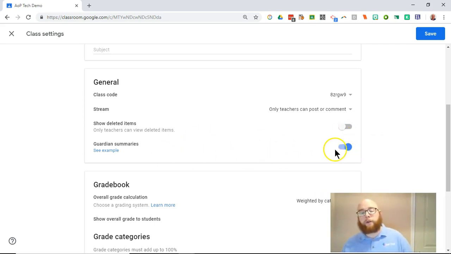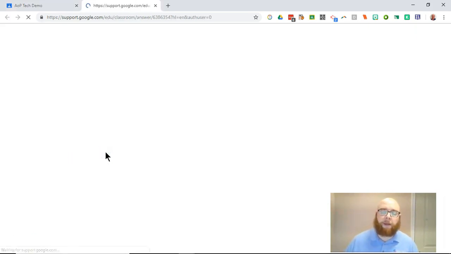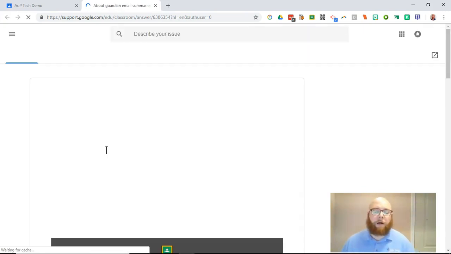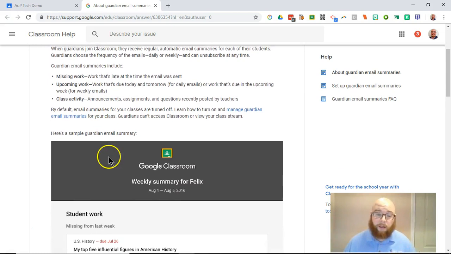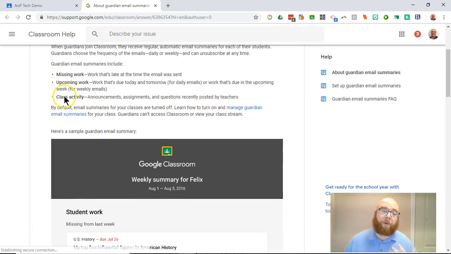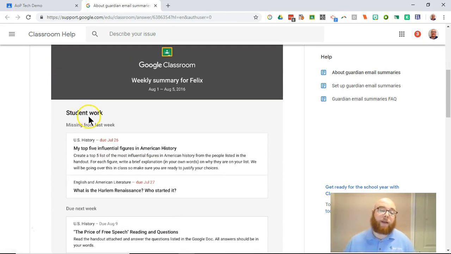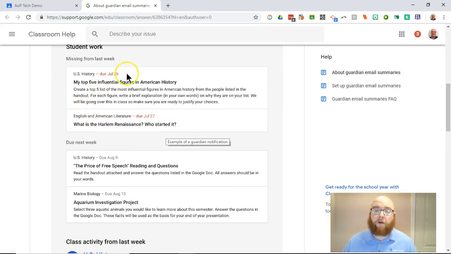Underneath here, we have the ability to enable guardian summaries. Now, for a lot of reasons, I'm not a huge fan of this. And the reason being, if you click on the C example there, you can see why. The reason being is because teachers or parents and guardians aren't going to actually see what they want to see. It includes missing work, upcoming work, and class activity. And certainly that's nice, but you'll notice the fact that it only includes like that brief title and the directions. It doesn't actually include the assignments themselves.